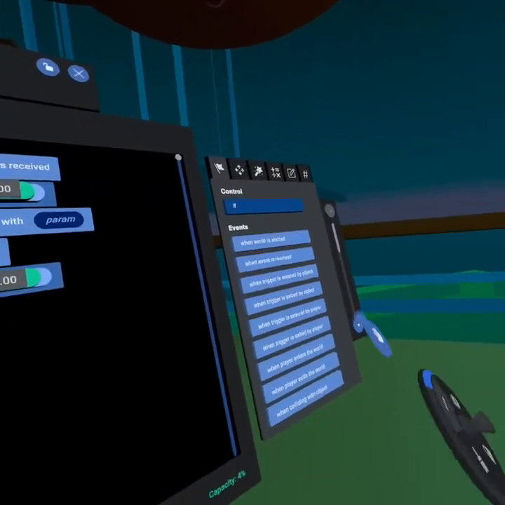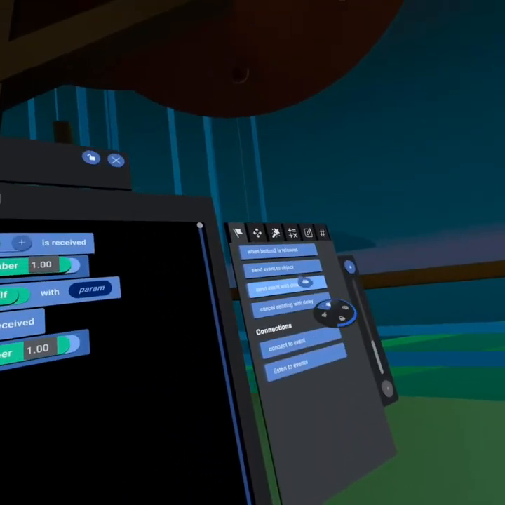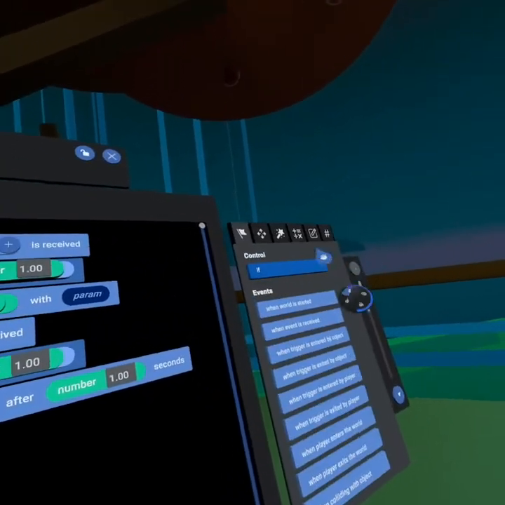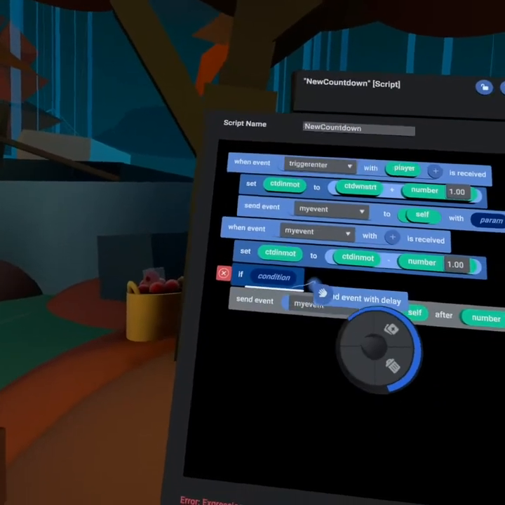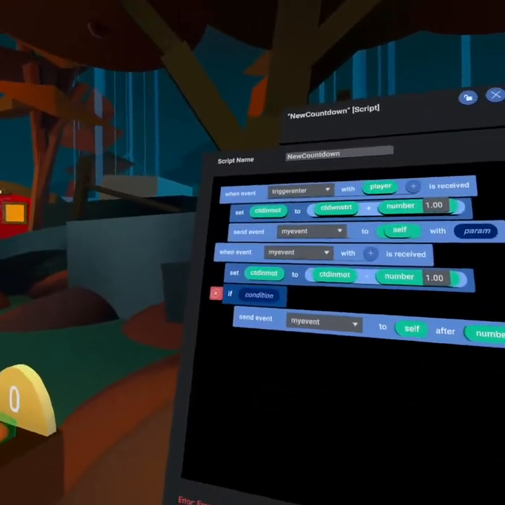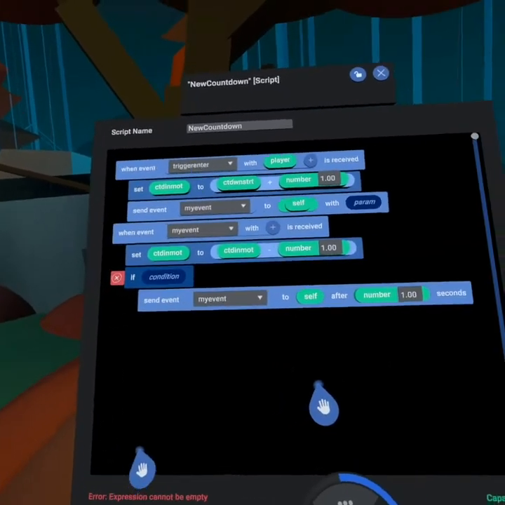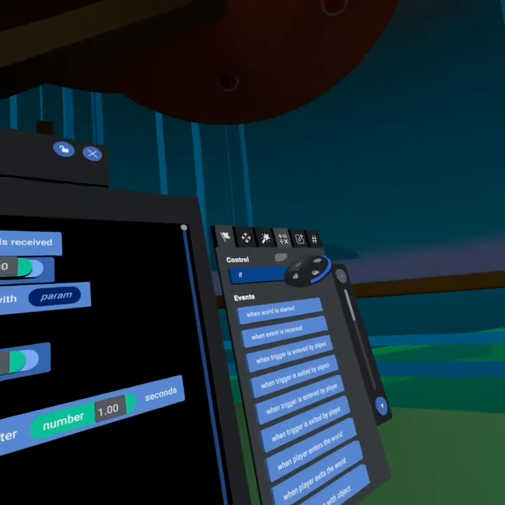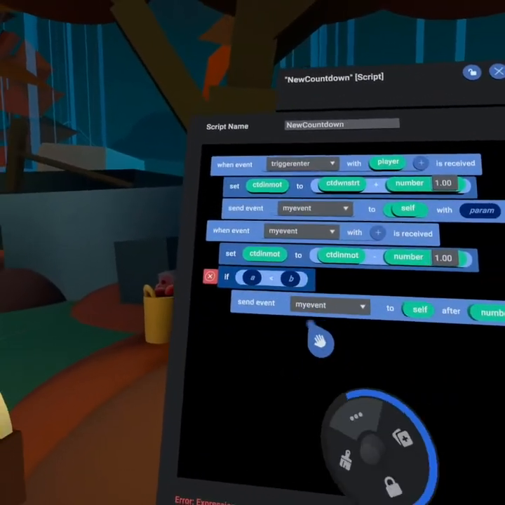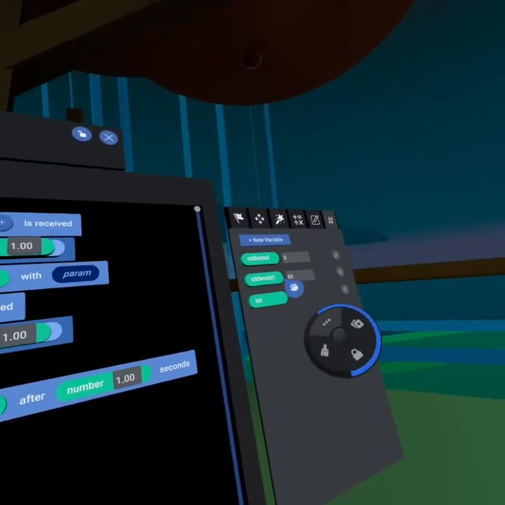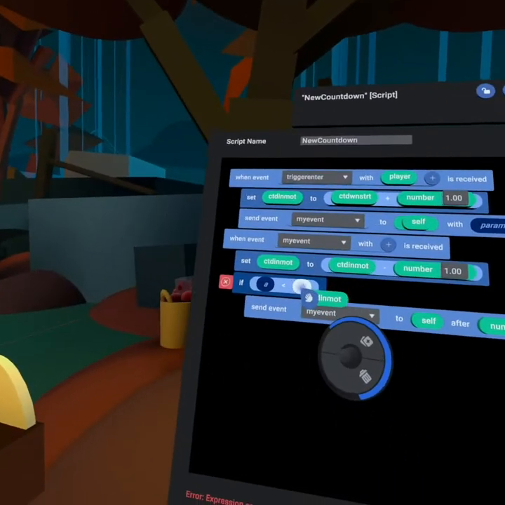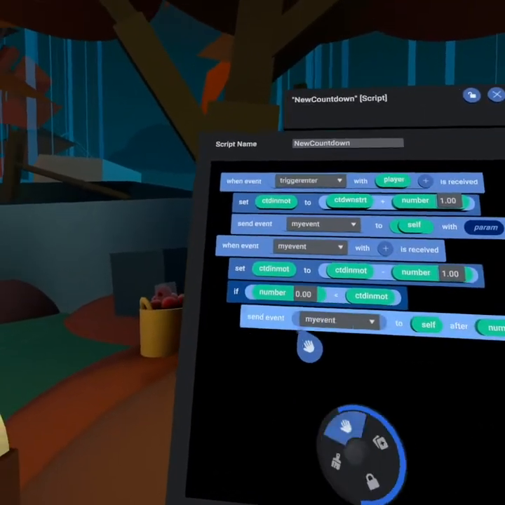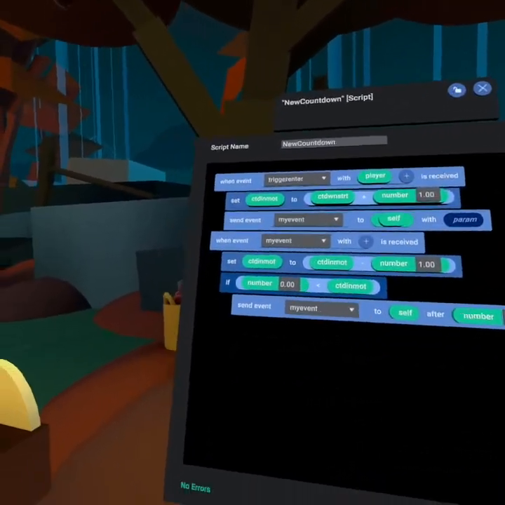All right, next thing we're going to want to do is go ahead and send the event. So we're going to make it loop. So we're going to send my event with 1 second delay, but we want this to happen only if there is more time left on the clock. So once it hits 0, we want it to stop. Now to do that, we're going to go ahead and grab a greater than symbol. So let's go to our math and grab that. Perfect. And so now we're going to go check the countdown in motion and make sure that it is greater than 0. And if it is not greater than 0, we are going to stop running this event, so the loop will stop. So that's how that works. Very easy.